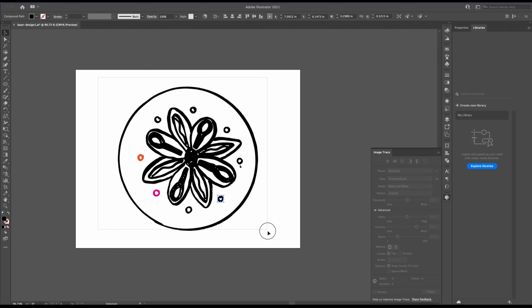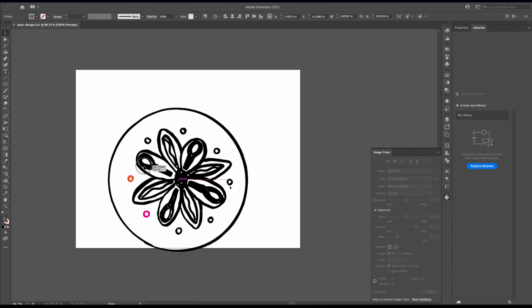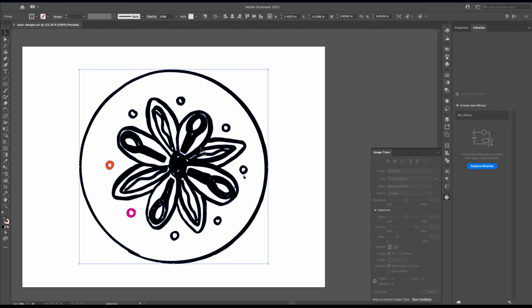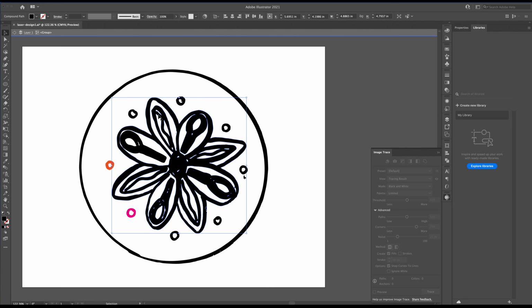If all of this is grouped, you can do Command-G, and then it gets grouped, and then you can move it around as a group so they don't get lost. Or you can go to Object and Group. If you ever want to go into a group, just double-click it, and then you'll see I have all of these individual pieces inside of there, right? So that's a group. This is an individual object. These little rings are individual objects.